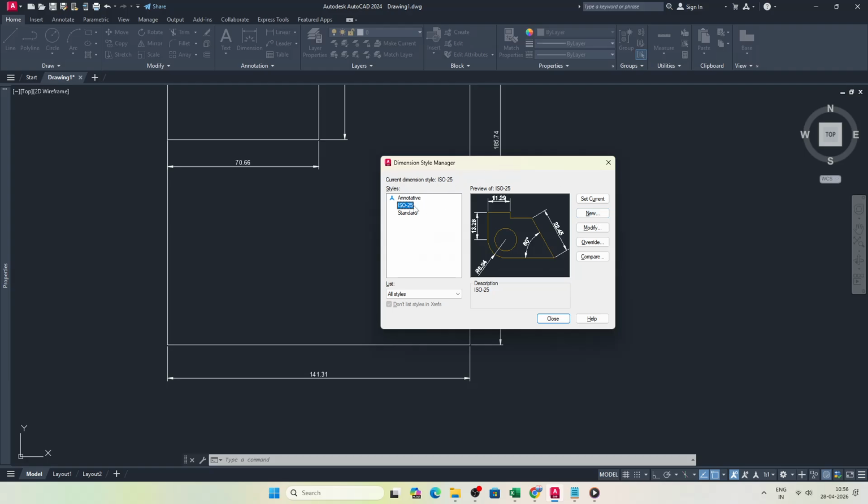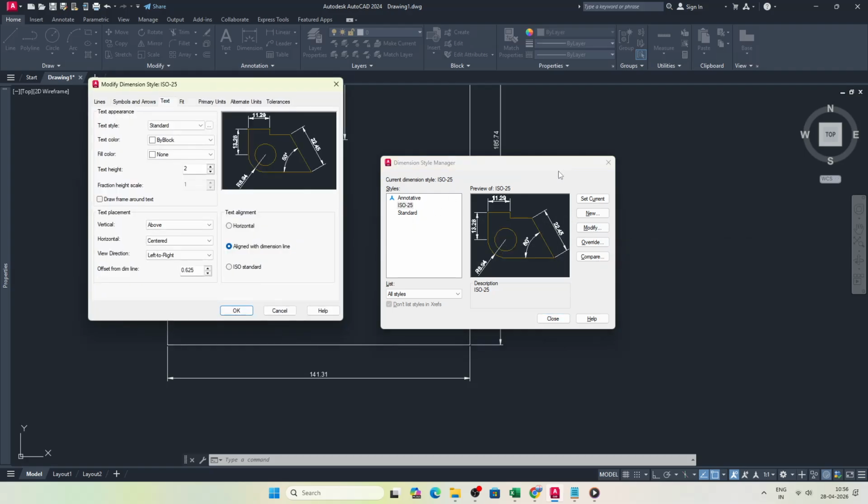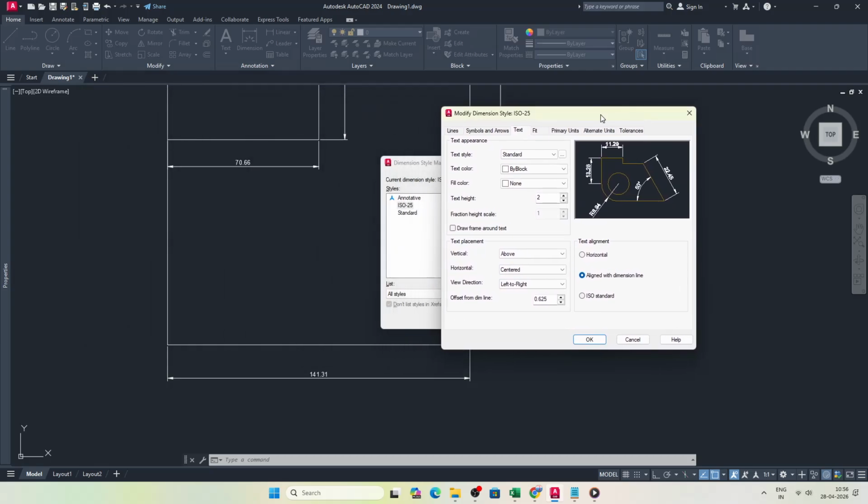It's important to pick the same style your existing dimensions are using, because a style is like a template. When you modify it, all dimensions assigned to it will update automatically. With the correct style highlighted, click Modify to open its settings. In the Modify Dimension Style dialog, go to the Text tab. Everything here affects the text portion of your dimensions.